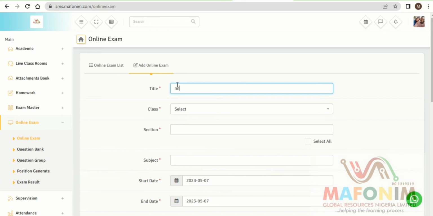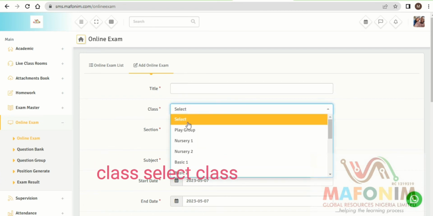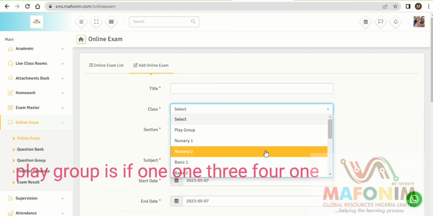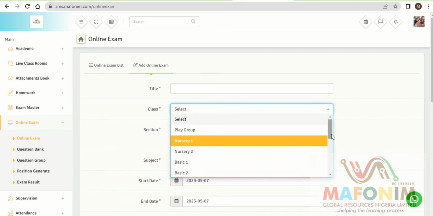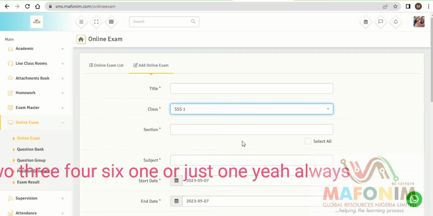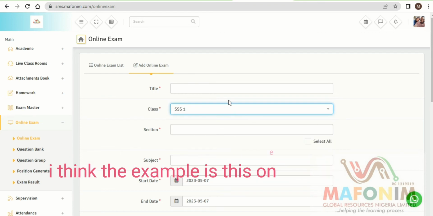So you write it, and you come to the class. You select the class. Is the exam for play group? Is it for nursery 1? Is it for nursery 2? Is it for nursery 3? Is it for SS1 or JSS1? We are always using the SS1. You click the exam SS1.